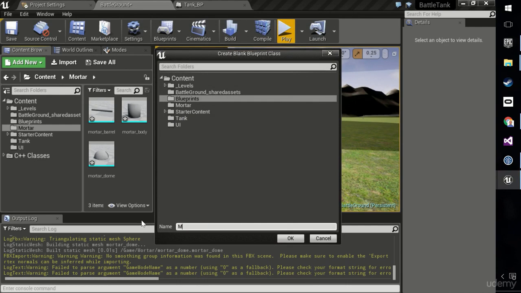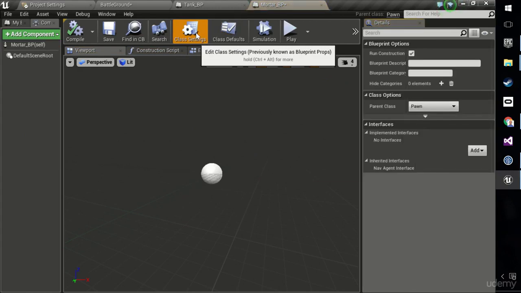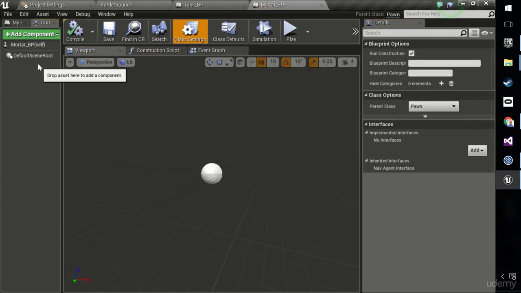AutoMortar or just Mortar, I'm just going to call it Mortar, BP. So there's my Mortar BP. If you chose the wrong class, go to Class Settings, Parent Class, and just change it there. Nice and simple. Okay. Great, so what are we going to do?